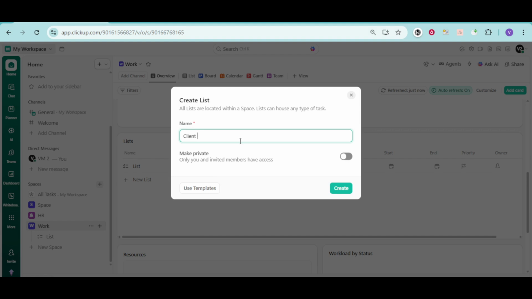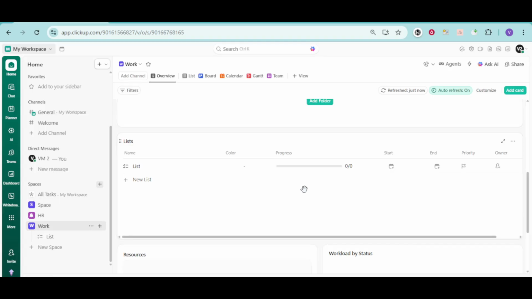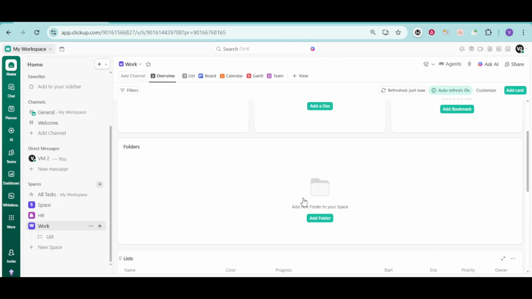For example, you might use something like Client Online Boutique or Client Podcast Production. The main idea is that each folder represents one client and nothing from other clients should be mixed in there. As you bring on more clients, repeat this process so every client gets their own dedicated folder. Over time, this structure helps you switch between clients quickly without hunting through shared spaces or mixed task lists.